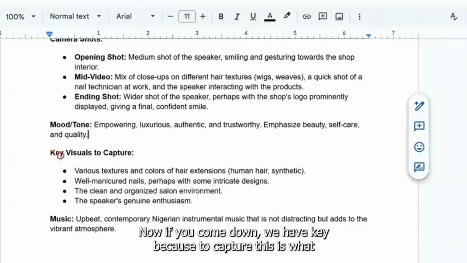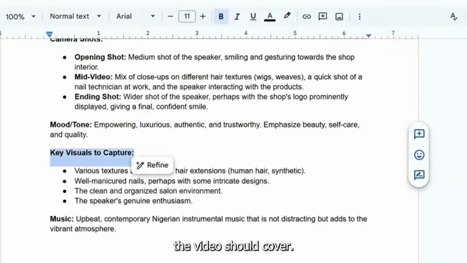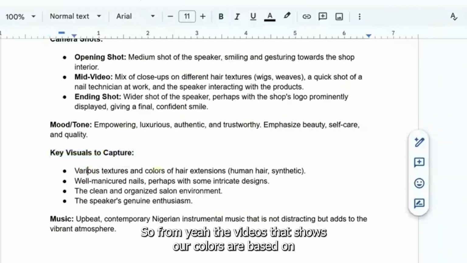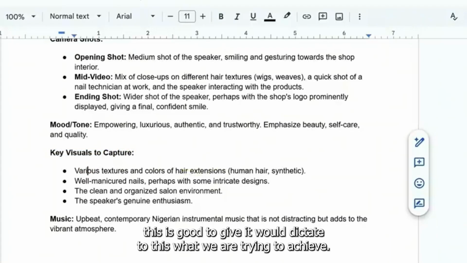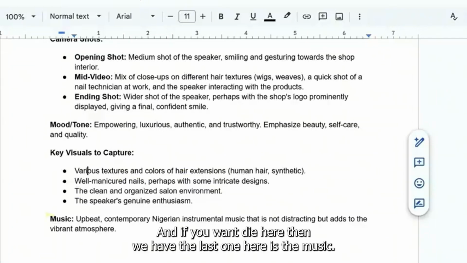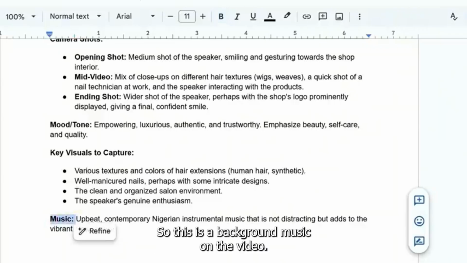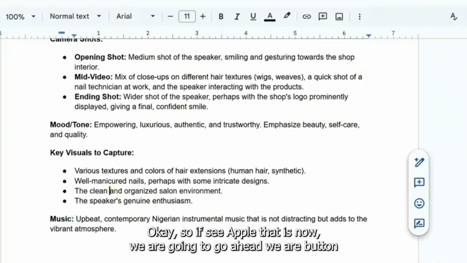Now, if you come down, we have key visuals to capture. This is what the video should capture. From here, the various textures and colors of our extension, this is going to give good detail to this AI on what we are trying to achieve. Then if you come down here, the last one is the music. This is the background music under the video, okay? So you can see how cool that is.